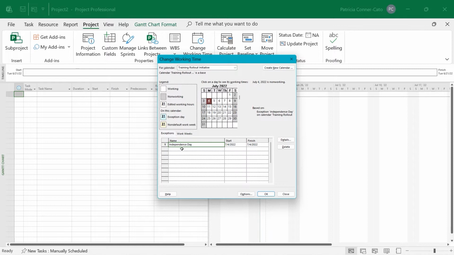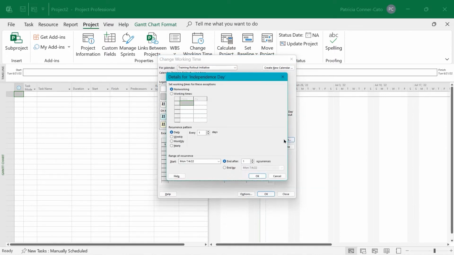Now, if you click on the next name line underneath Independence Day and then back on Independence Day, you'll notice that the Details button on the right side will become available to you. Go ahead and click Details. And this is where you can set up Independence Day as recurring.